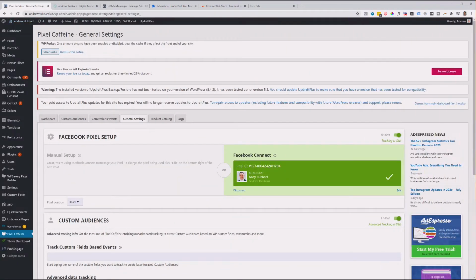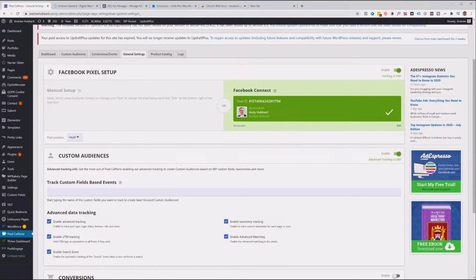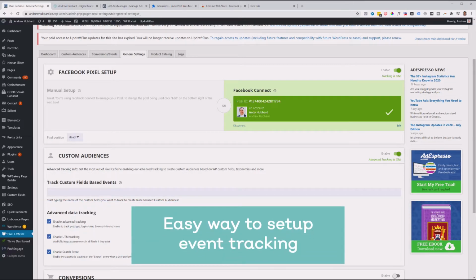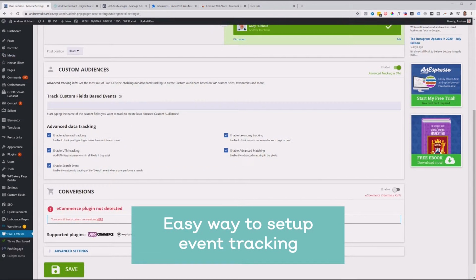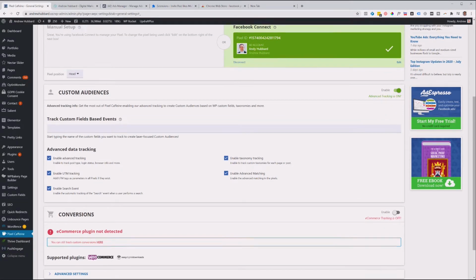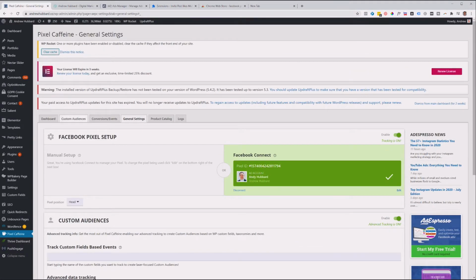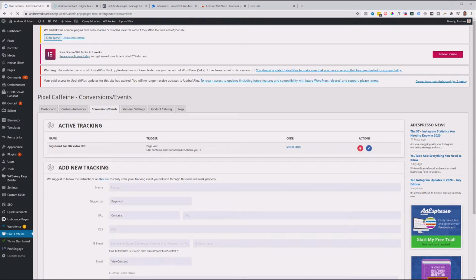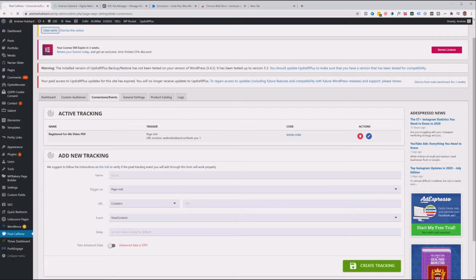If we go back to Pixel Caffeine, I'm going to show you a couple more cool little things that you can do, particularly an easy way to set up event tracking, so tracking conversions on your website. So what I'm going to do is scroll down here. If you haven't already got it turned on, turn on custom audiences, turn on advanced data tracking, and if you go across, you can now click conversions and events. And we can set up our conversions.